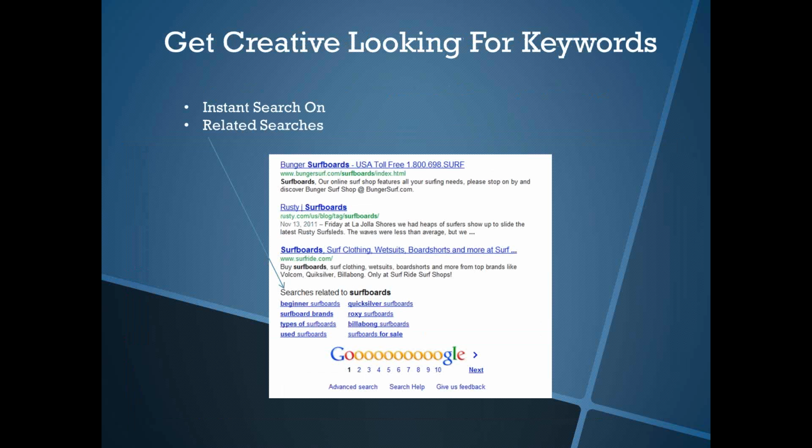Now this is one of my favorite ways to look for keywords when you don't necessarily know what you're looking for, but you want to see what people are searching for. When you search on Google and you have instant search on, once you start typing surfboards, it's going to give you other suggestions of things people commonly search for. Same thing all the way at the bottom. You'll see searches related to surfboards.